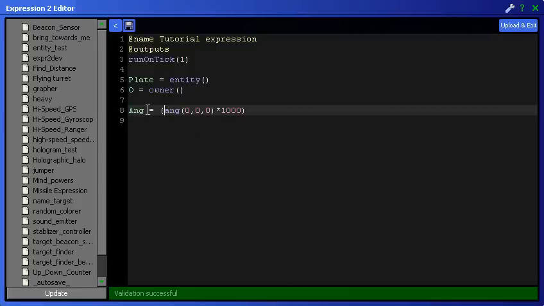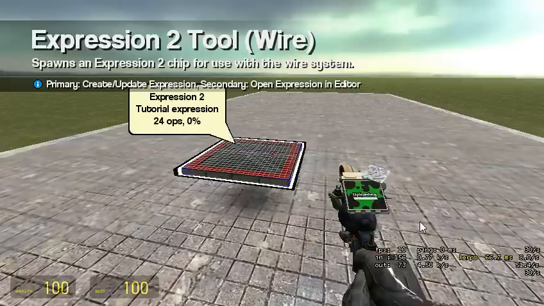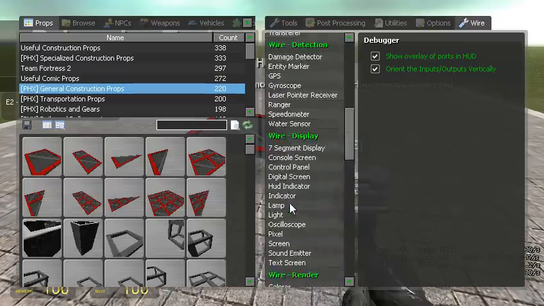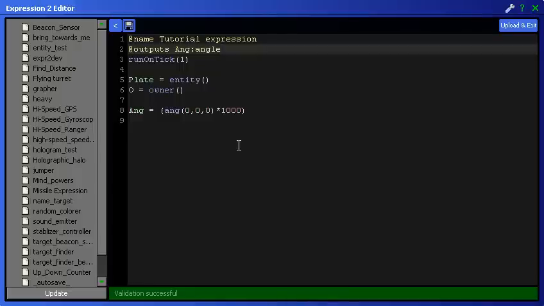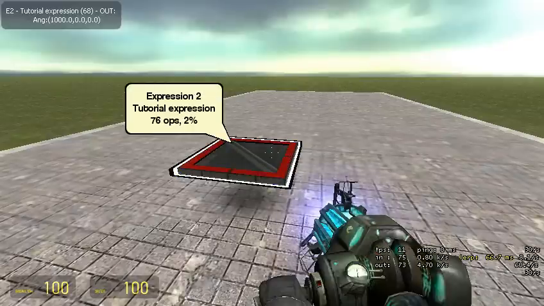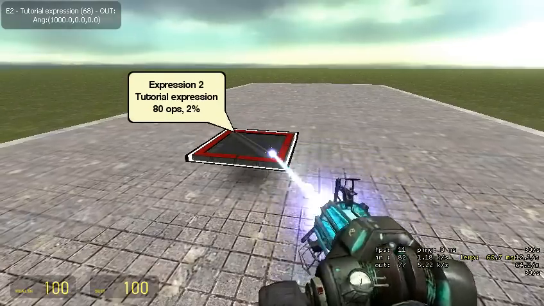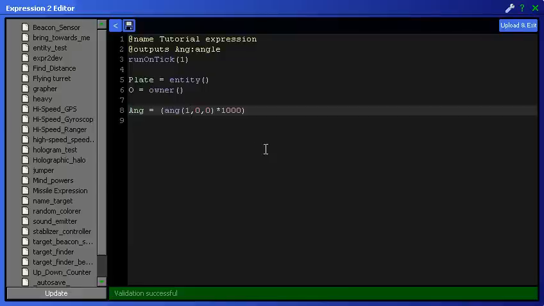Okay, now that we have our Ang, we need to set up an output for it, so it's going to be Angle. Okay, we're going to update it, and now I can debug this to show you guys. Now this is just saying that our Ang is going to be 0 all the time. If we wanted to do like 1, and since it's multiplied by 1000, it doesn't really do anything, mainly because we haven't told it to do anything, like apply force. So let's go ahead and do that.